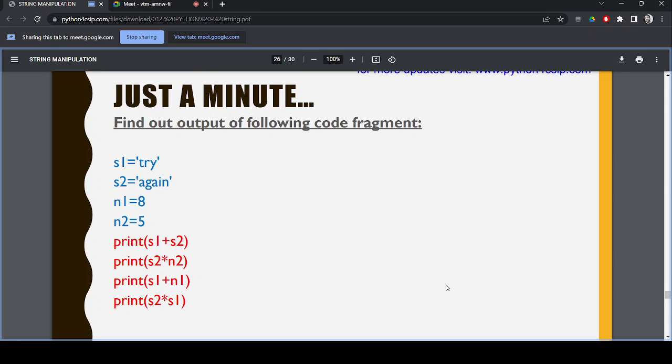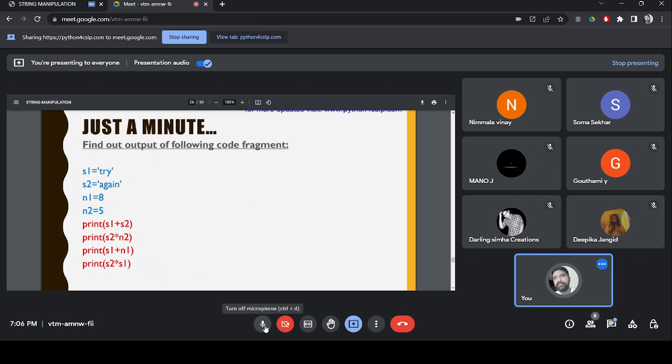Tell me, my friends. If statement, sir. I'm asking about a function, Vinay. Which function can help you find out the occurrence of a word in a sentence? Tell me, Vinay. Just now I explained to you. Find, sir. The find function will return the index of the substring where it starts occurring.